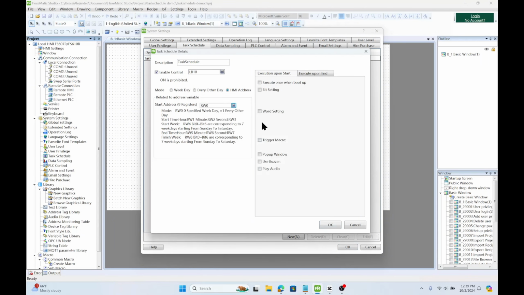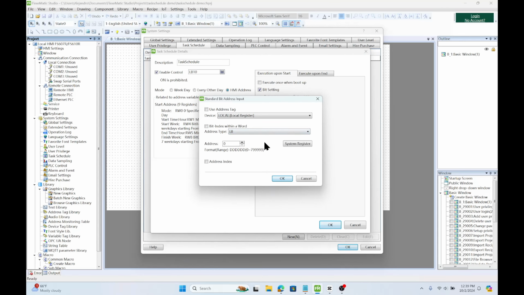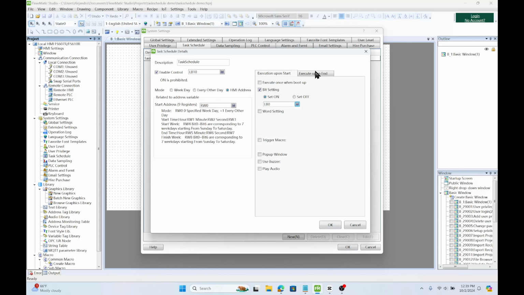Additionally, you can select options to execute once when boot up, which runs the task only when the HMI is powered on. The bit setting allows you to set the value of the specified bit address register to on or off, controlling the execution of the task, while the word setting lets you assign a specified value, either a constant or variable, to the specified word address register. You can also trigger a macro to execute a specified macro, with more detailed information available in the relevant documentation.